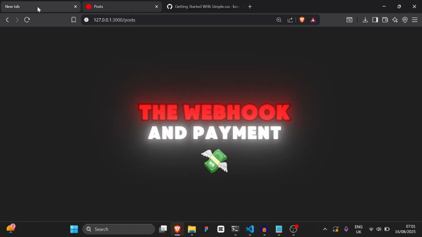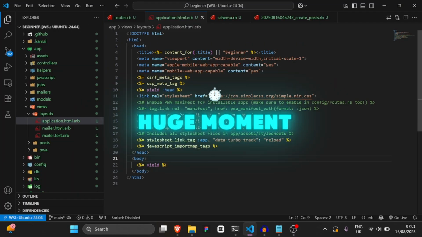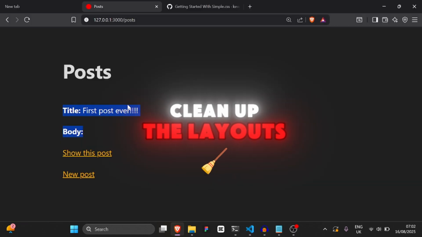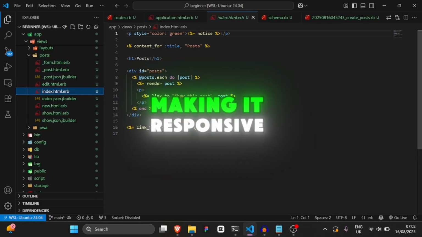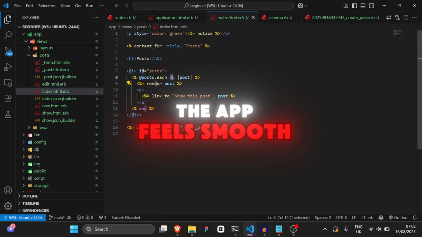Once I hooked up the webhook and payment status updates, the app was actually accepting money, or test money at least, which was a huge moment. With the core working, I moved on to polish. Tailwind CSS helped me to clean up the layout, making it responsive. It wasn't really about making a fancy design, but more so ensuring the app feels smooth and intuitive.